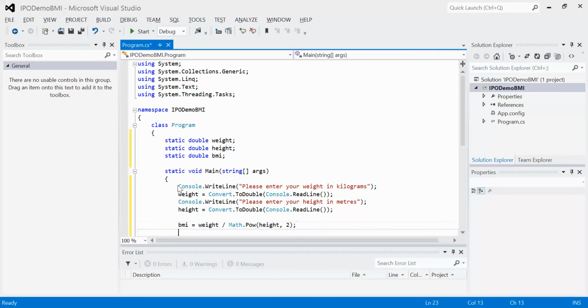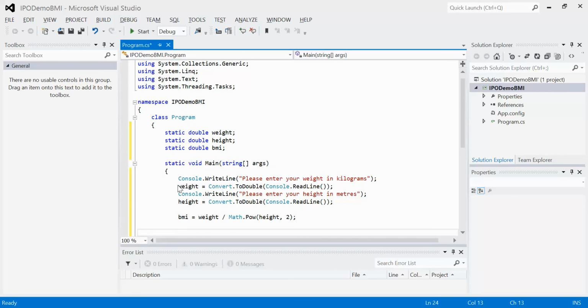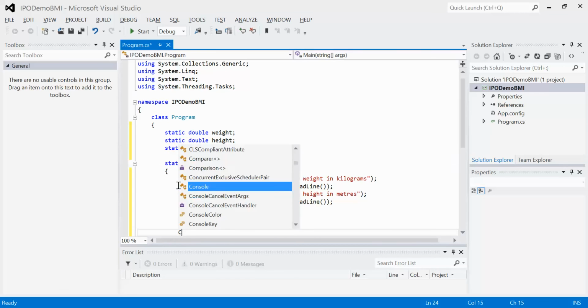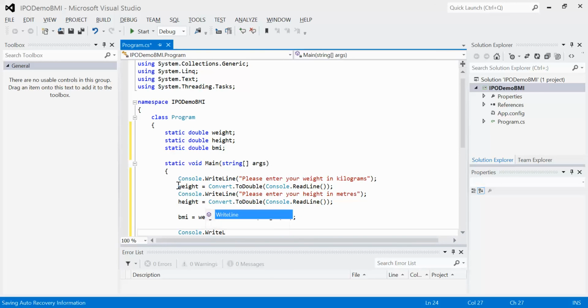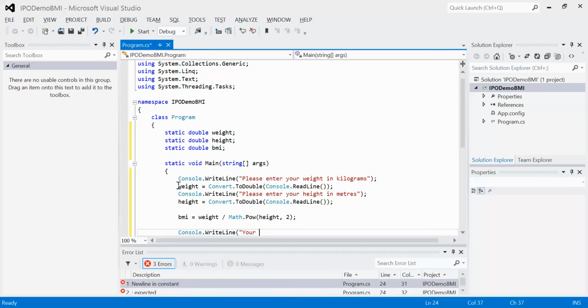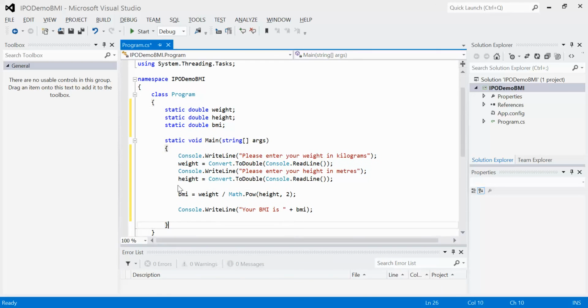So now that we've calculated our result, let's go back to our IPO chart. In our IPO chart, we have our basic output: your BMI is plus BMI. Okay, so now we've got to do our text. Console.WriteLine. And we're just going to follow the exact text we put on here. Your BMI is BMI. Now if we run our program, it should work, hopefully.